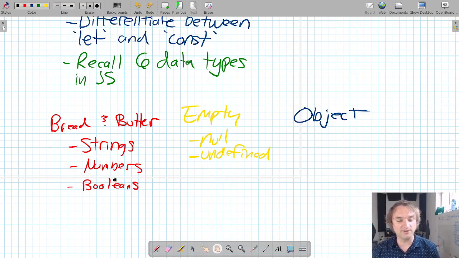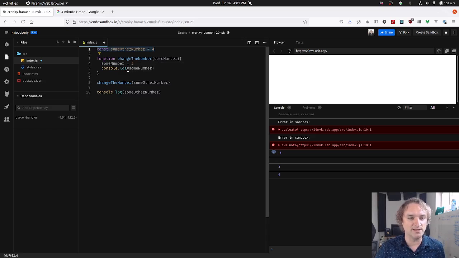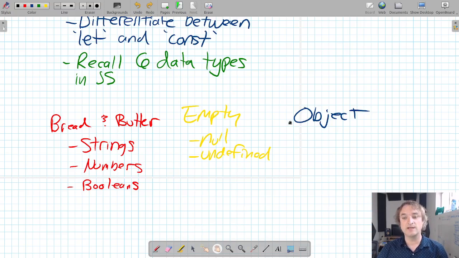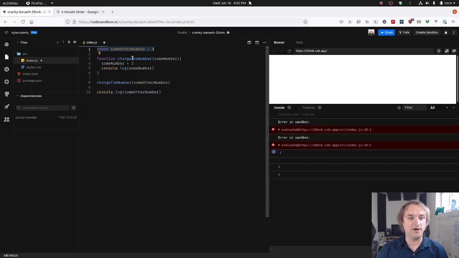Our bread and butter values, these are primitive. What that means is that when we start using them in functions and passing them around, we get copies of those. We can change those copies all we want. This works differently with objects, and only objects. The stuff inside of objects, we say that they're by reference.